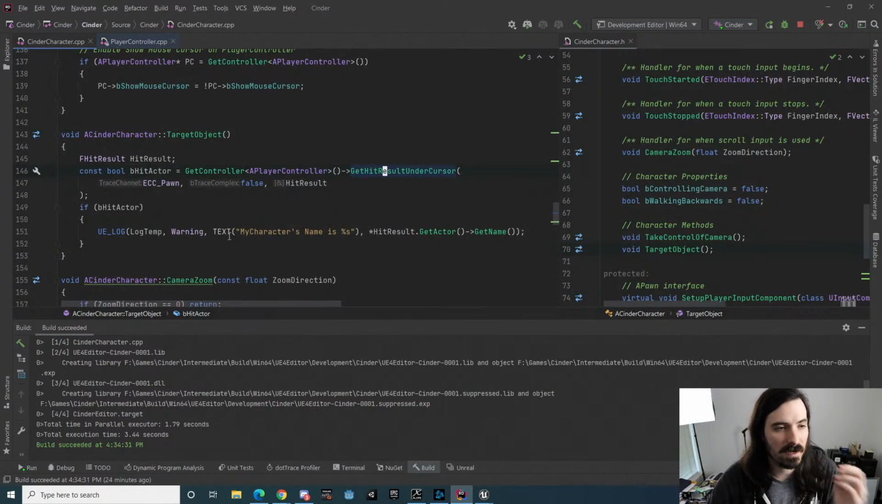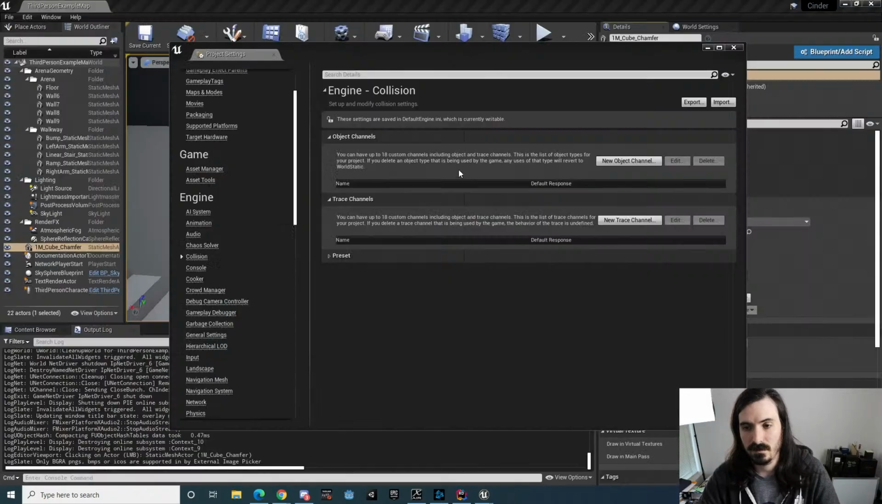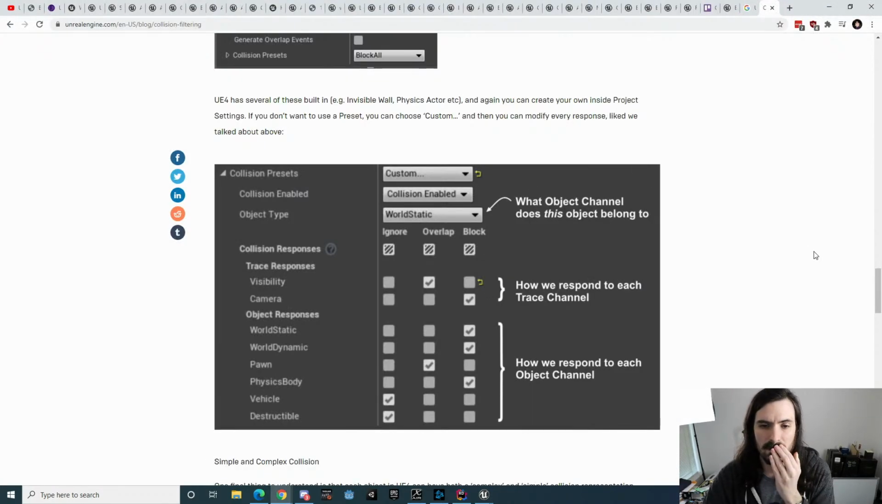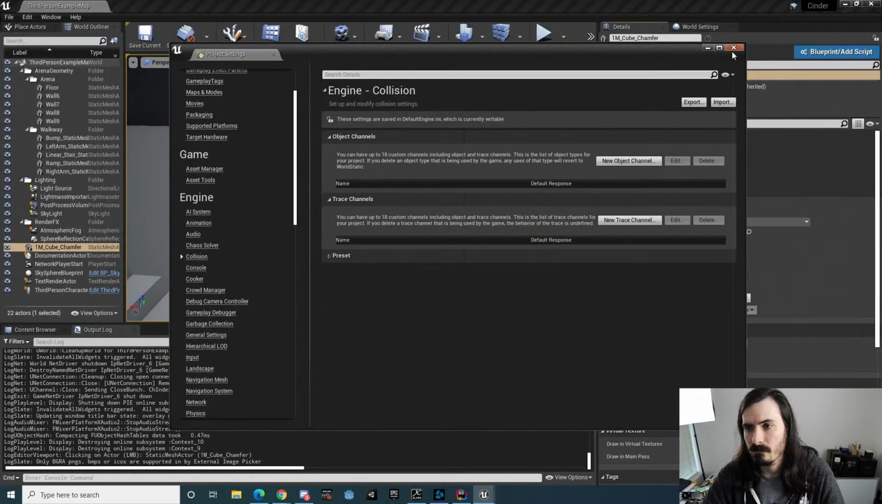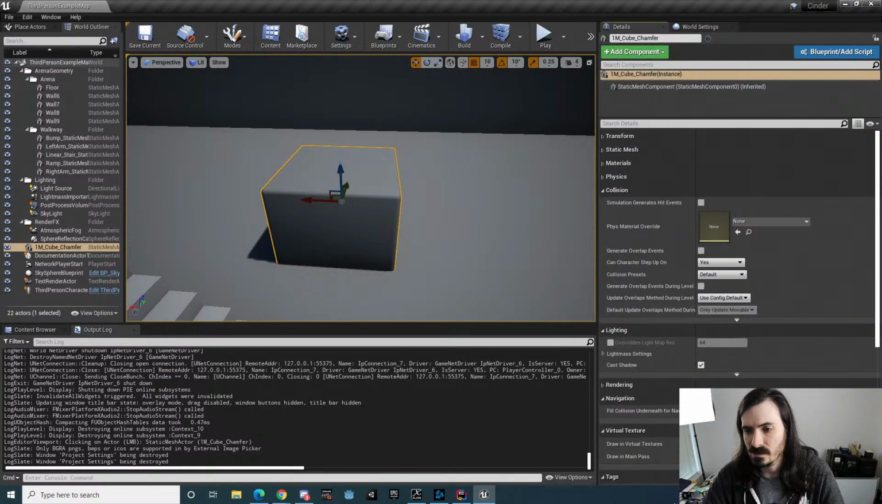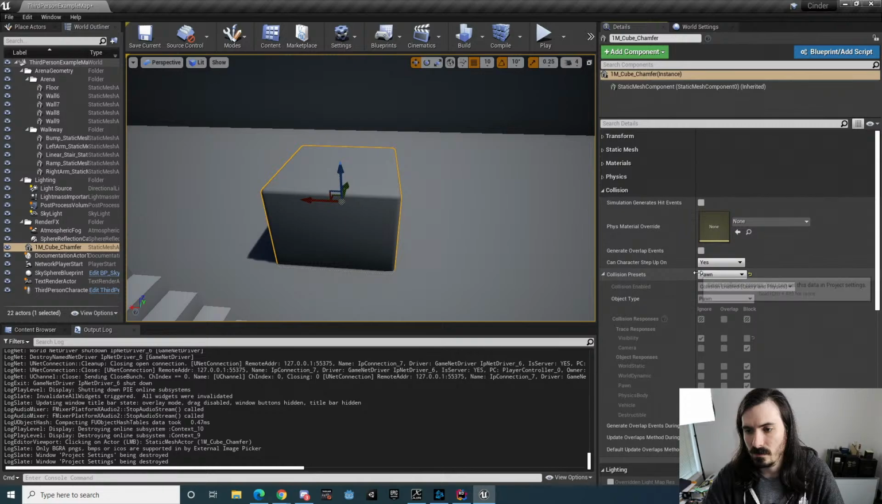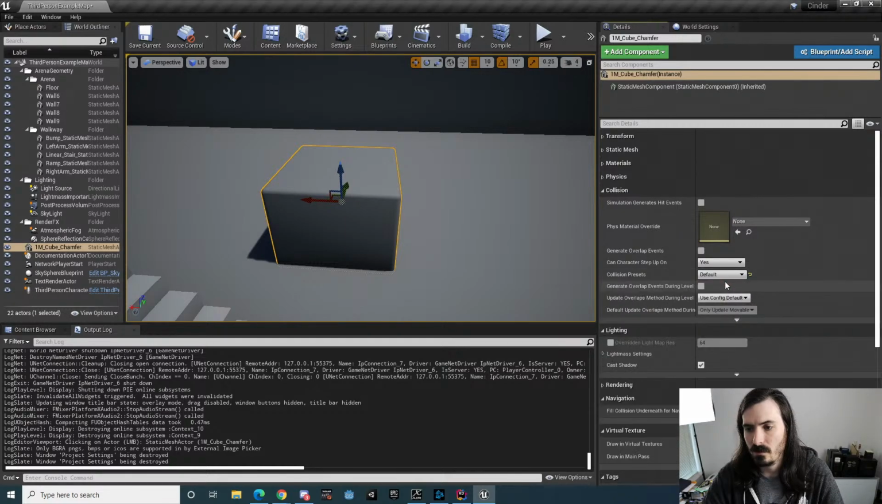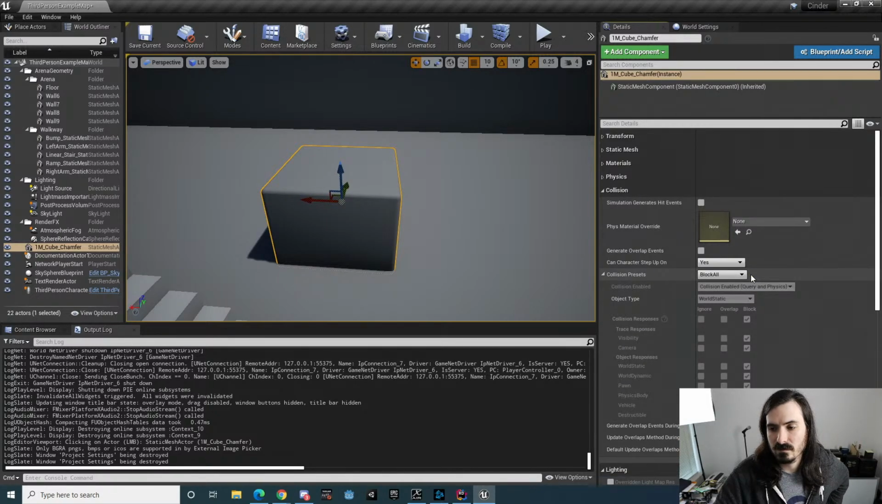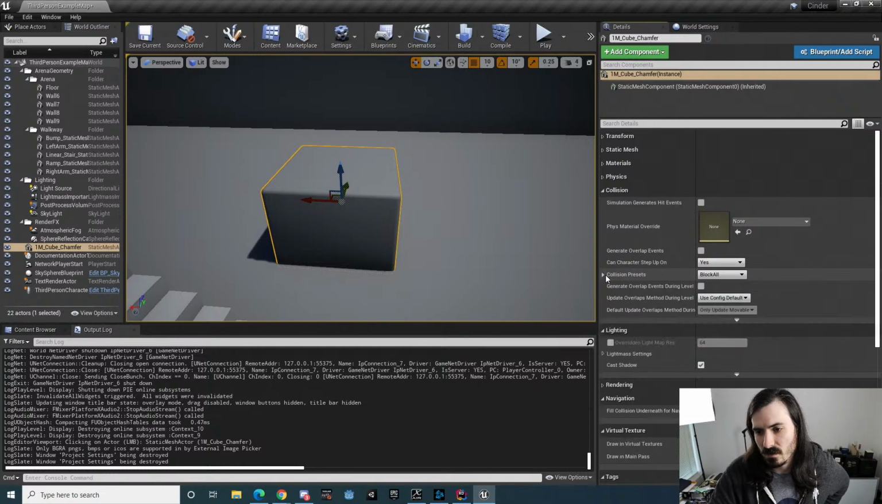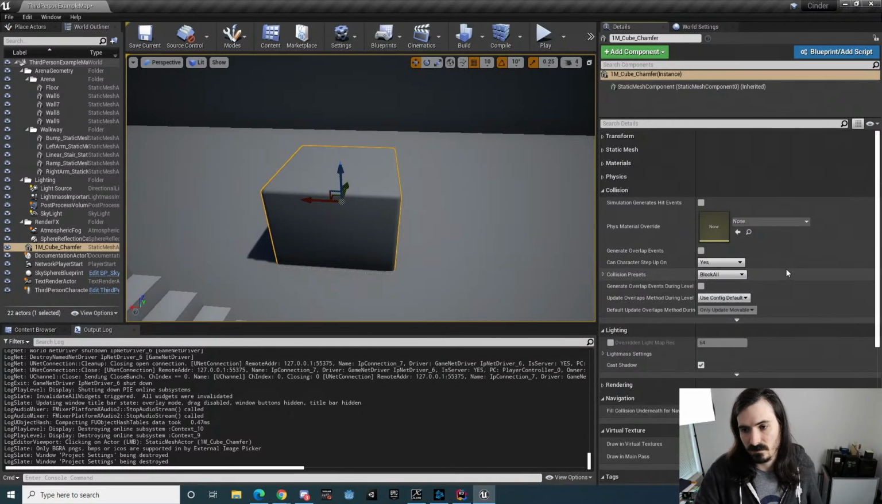So what we want to do is create our own custom trace. But collision presets, defaults, pawn. We look at pawn. Okay, and then we can select our custom one. All right, so we're gonna do that. We're gonna do custom, I think. Wait, was it always block all? Oh, I'll be right back.